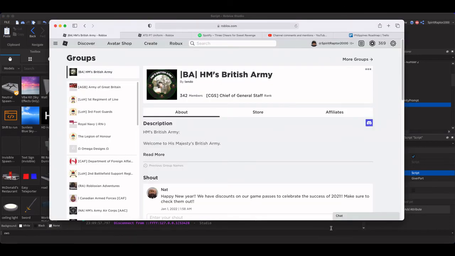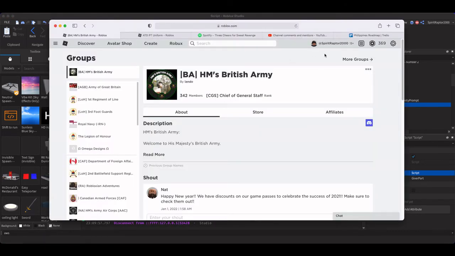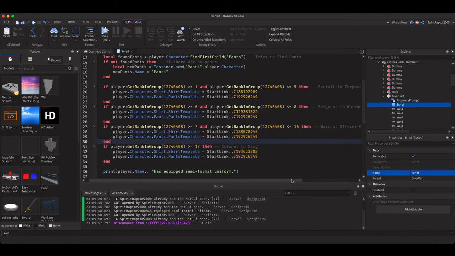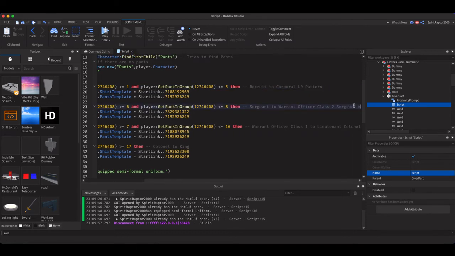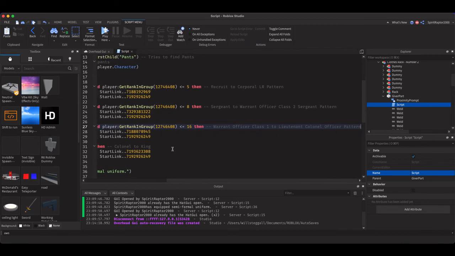Right, so once you've put your group ID into every single one of these, you need to do this one, this one, this one, this one, this one, this one, this one. There's 7 in total. Then you go back into your configure group, and you need to decide what ranks you want to have what uniform. So this one here is the low rank, let's just call that low rank pattern. This one is the sergeant pattern. This one is the officer pattern. And this one down here is the high rank pattern.